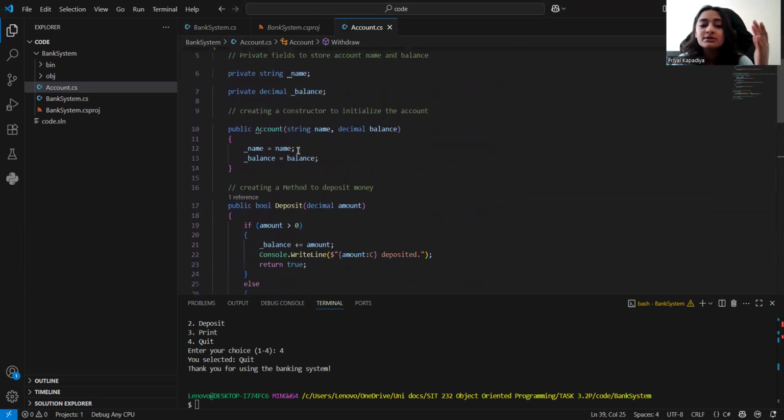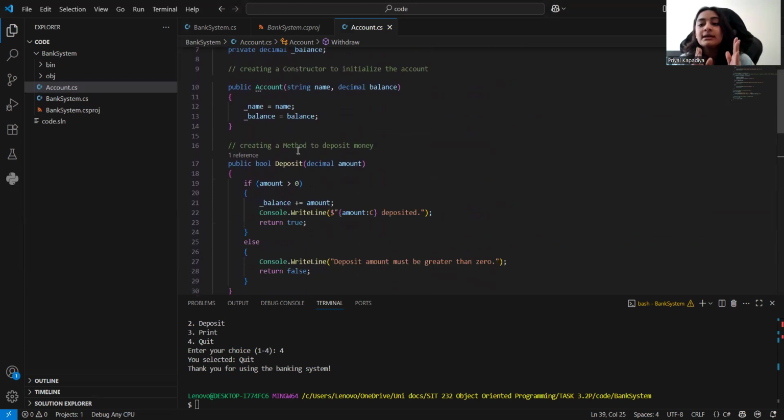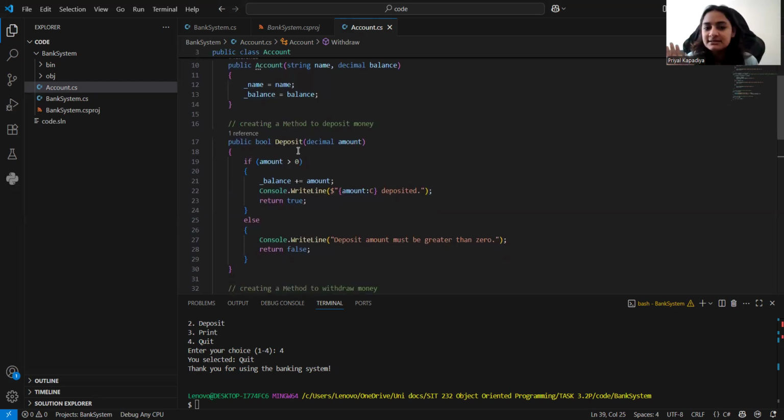The same is done with the deposit function as well. It has been changed to Boolean because it is also returning a true or false value. As you know, the Boolean data type is true and false. If the deposit is done successfully, that is, it is not zero, then it returns true, and if it is zero, it returns false, along with a line which says deposit must be greater than zero.